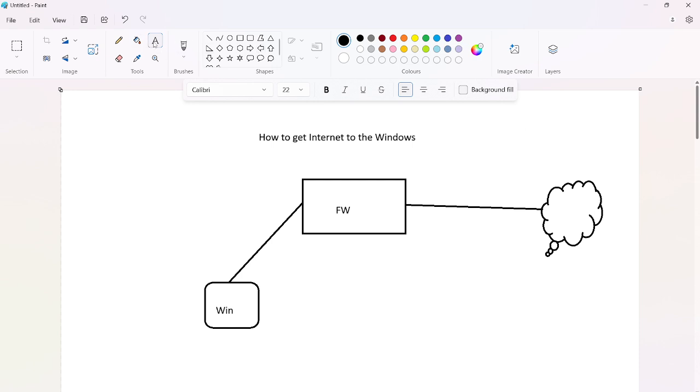I have connected this Windows machine on Ethernet 1/1, and the firewall's outgoing or outside interface is connected to the internet via Ethernet 1/4. These are the interfaces that are connected to the Windows machine and also the internet. And we need to create zones, right? So this Ethernet 1/1 should be our inside or trust zone, and the outside one is an outside or untrust zone.